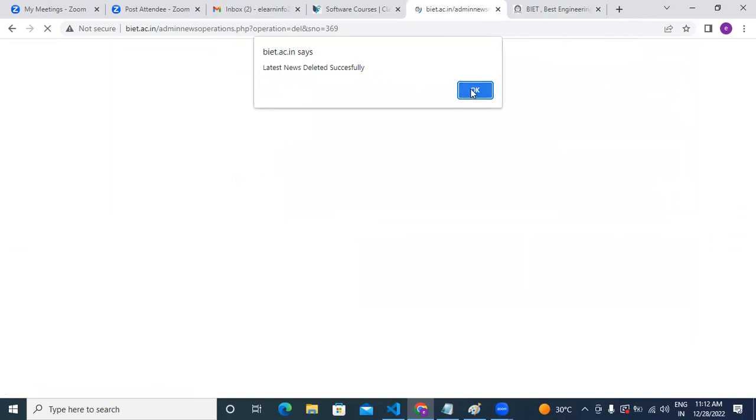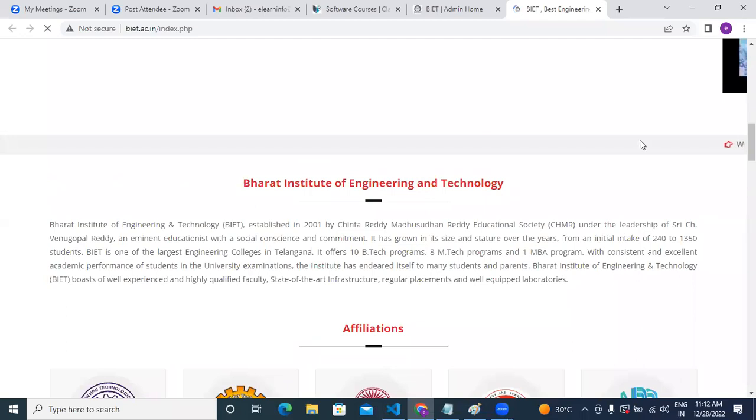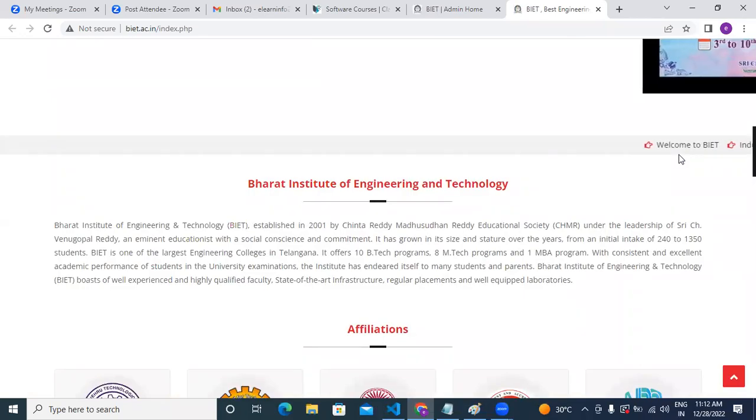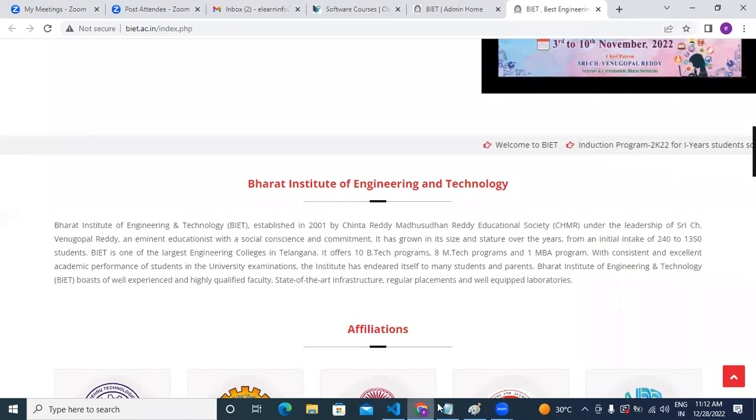Now see here, the latest news is deleted successfully. If I run this website again, we can observe there is no hello BIET. So this is called a dynamic website. So what is meant by dynamic?